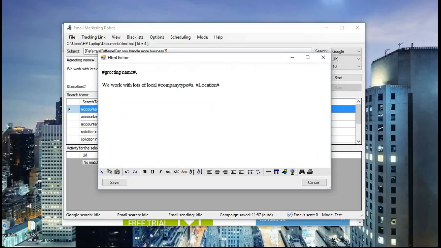So let's go for put greeting name. We work with lots of local companies. We are looking for more clients around the location area. If you would like to know more, click here. So obviously this is just an example email.